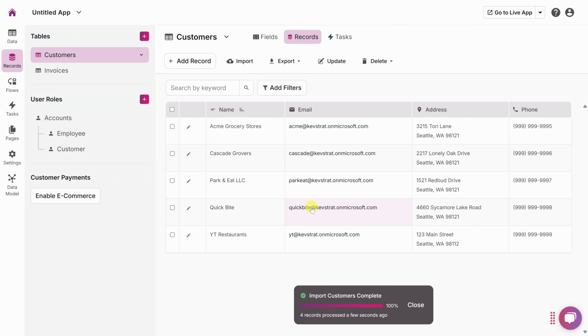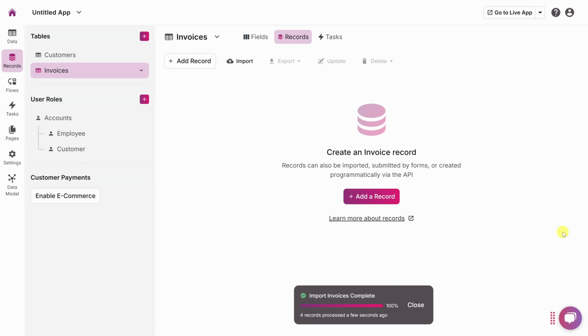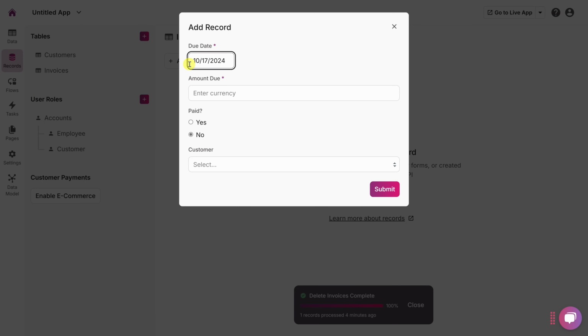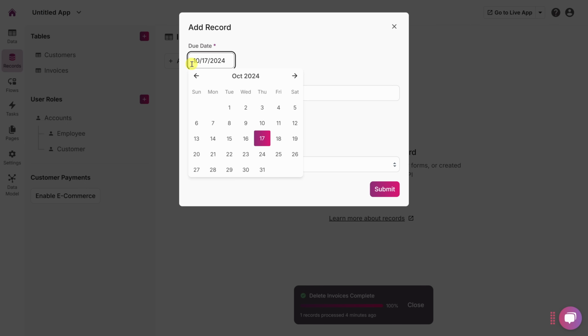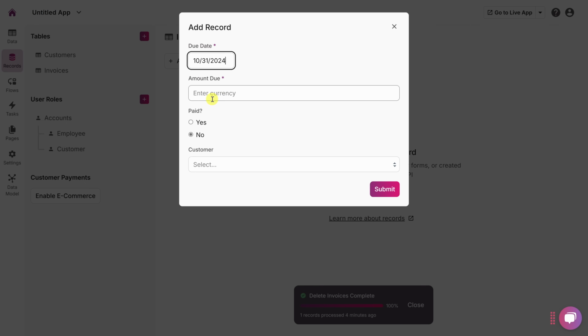Let's now add some records to invoices. Over on the left-hand side, let's click on the invoices table. And currently we have no invoices. So let's click on add record. This opens up a dialog where we can now add a new invoice record. At the Kevin Cookie Company, we have fairly aggressive payment terms. We give 2 weeks. I'll select October 31st.